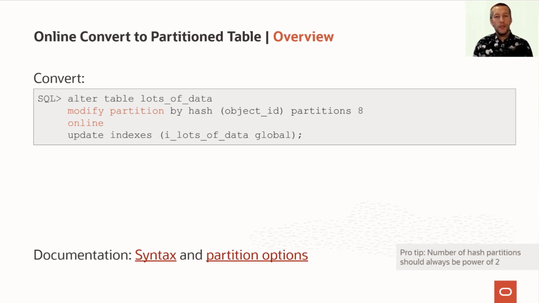And because I'm using the update indexes clause, I can here specify what should happen to the indexes that are on the table. In this example, I have a regular unique index on the table, and I decide to change that into a global index on my new partition table. You can convert your table into any kind of partition table except reference partitioning. That's not supported. And just as a reminder, if you're using hash partitioning, you should have the number of hash partitions be equal to a power of 2.